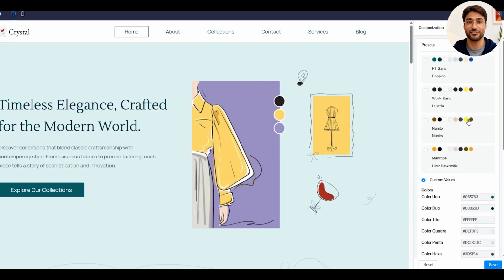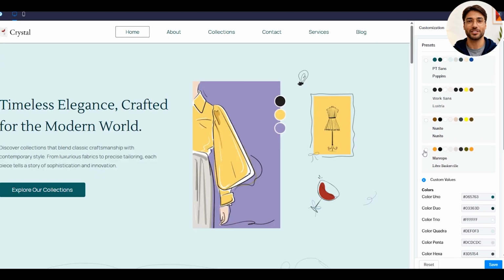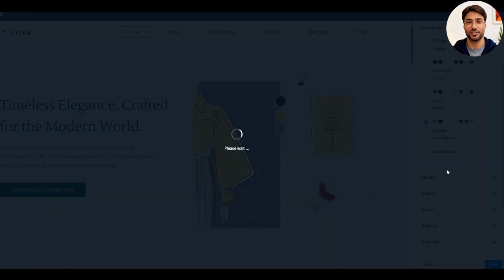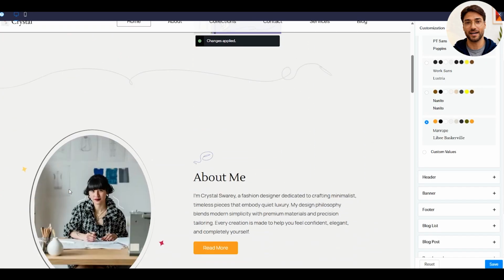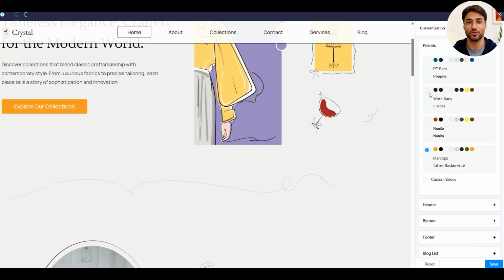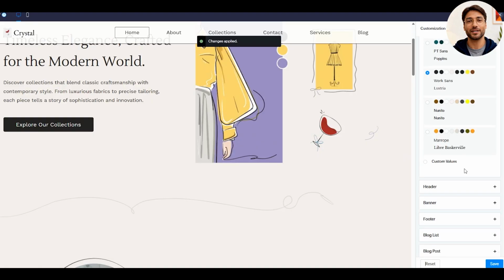So this is called presets. Obviously we have this color code which we selected while making this website, but here if you want to go with this one, you can just click here, and automatically it will change. As you can see, the color has been changed completely. Now let's say I want to go with something dark, so I will select it here, and automatically it will change the color of my website. So it's completely up to you.